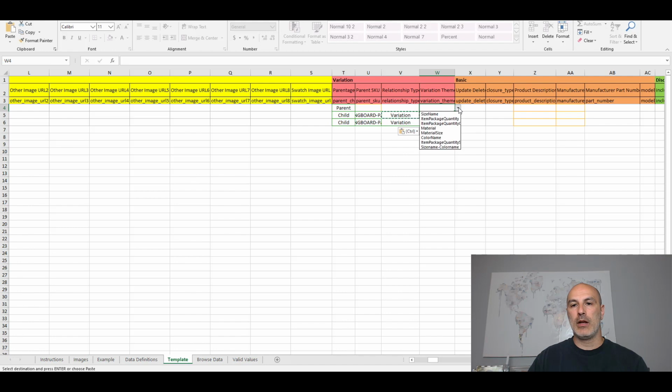And then for variation theme, you have a few different options here. You can have something where the variation is by size, by color, by material. Let's say that we're doing this by size. We've got 2 cutting boards, a large and a small. So I would put size name as the variation theme for each of these 3 line items. So again, for the parent, we're going to leave blank the parent SKU and the relationship type, but we're going to fill out the parentage and the variation theme. For the children, we're going to fill out all 4 values.